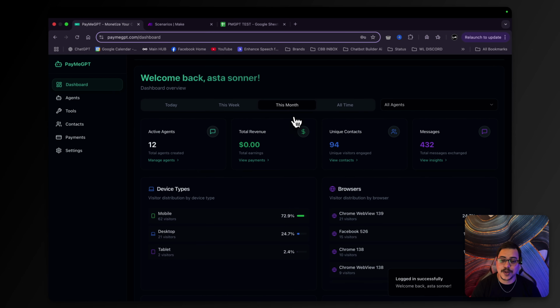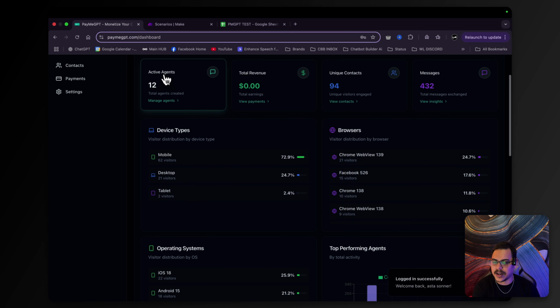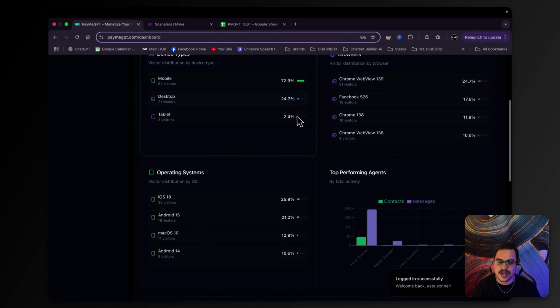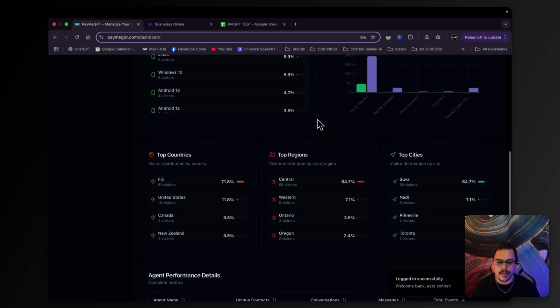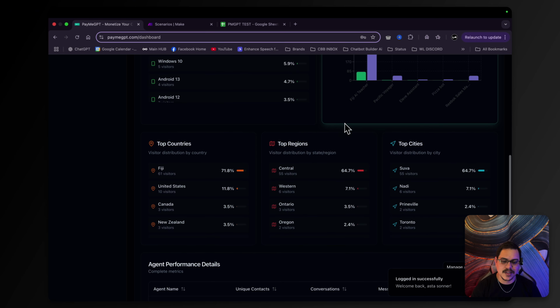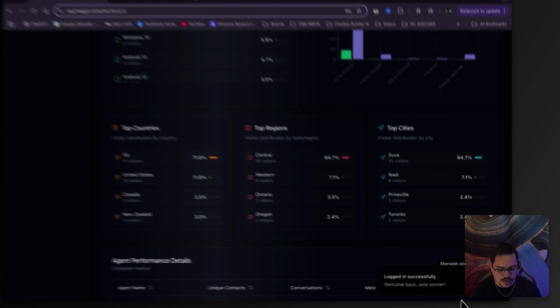Great, so now here we're at the dashboard. As you can see, we've got all the information right here. We can see I've got active agents, 12 of them, leads managed directly, total revenue generated, unique contacts and messages, with a bunch of other information such as operating systems, cities, regions, etc. You name it.